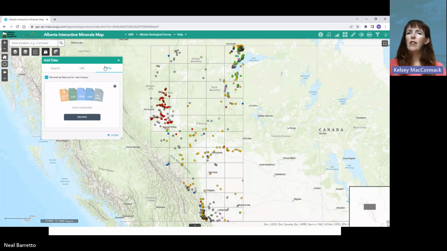This is the one we typically see people most interested in using. That's going to let you upload data into this application and onto this map in a variety of formats. So you can see CSV, KML, the GeoJSON file, and shape files. There are lots of formats available to upload data onto this map and leverage this mapping application to view your data in conjunction with the data available through the application.